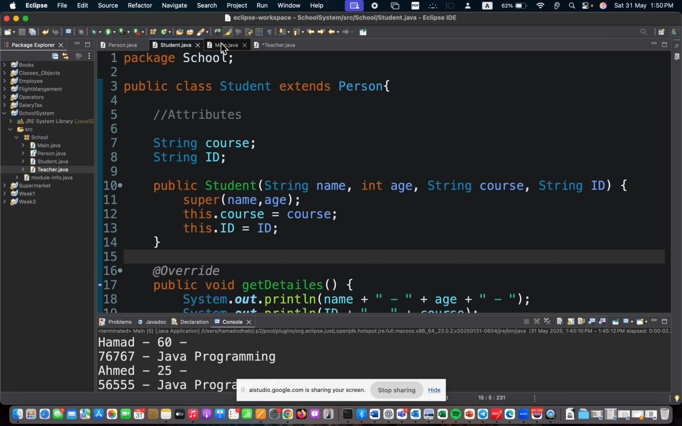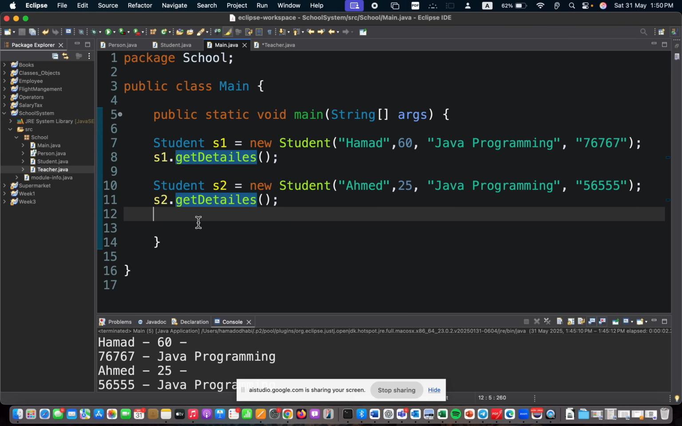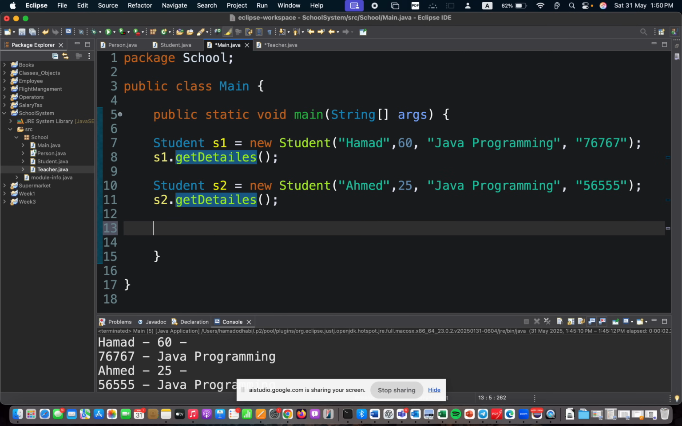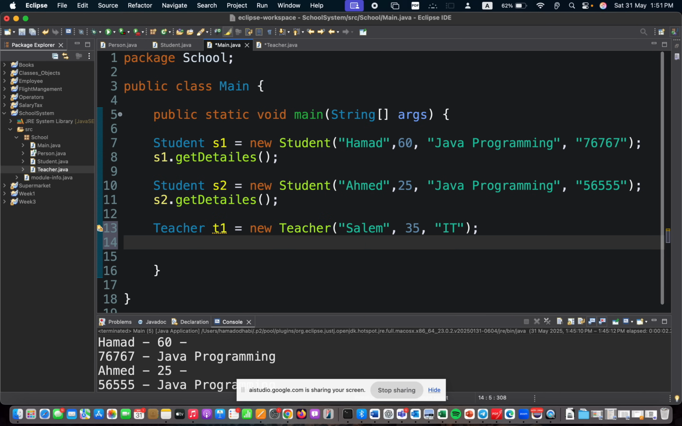I want to go to the main class where I have created two students. Now I need to create a teacher. Yeah, let's create a teacher. I'll call it T1 in this case, equal new teacher, and I need to pass the parameters. I'll call the teacher Salim. Salim is a very good teacher, and his age is 35. He's young, he just finished his PhD, and his department is IT, or computer engineering. Good? Is this correct?